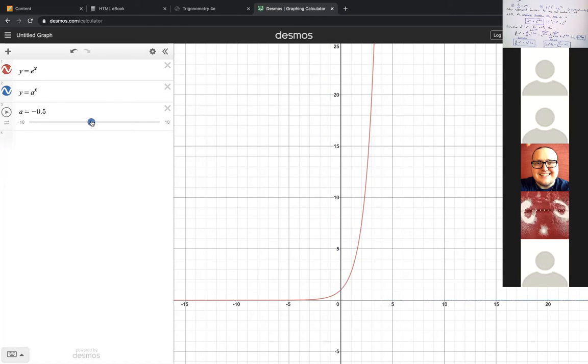And then if I go too far, if I go to the negative numbers, then my exponential function doesn't actually mean anything anymore. What does -1 to the pi power mean? We don't know. So we have to stick with positive numbers.